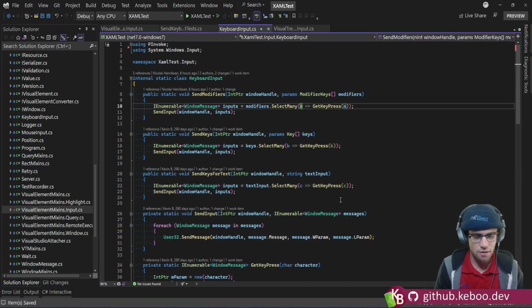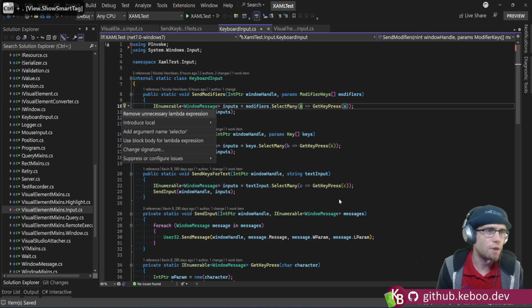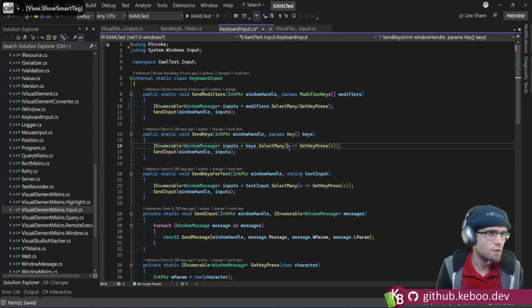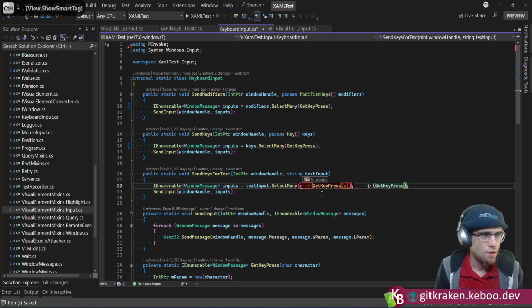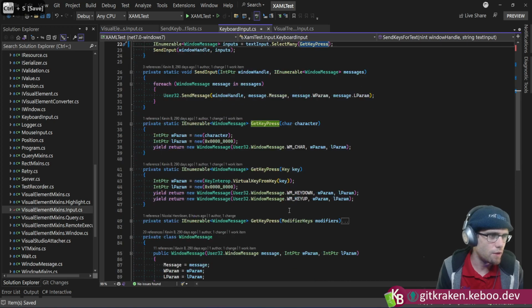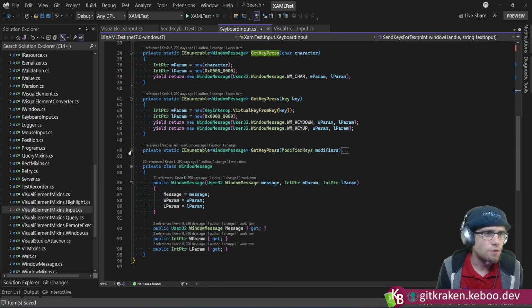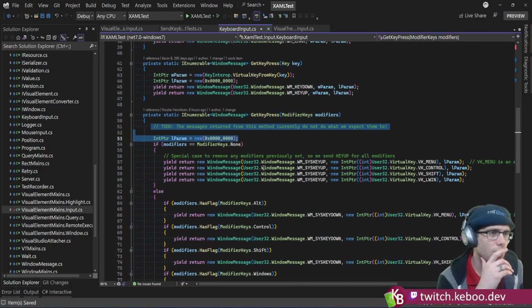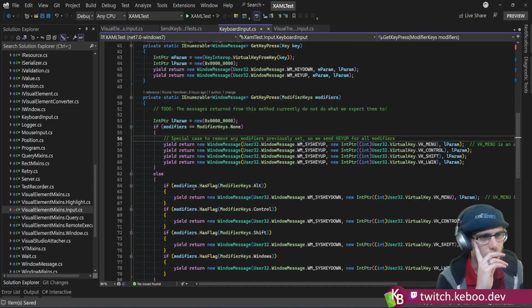Oh, and I guess the new analyzers are all hinting to me that we can clean up the unnecessary lambdas. Sure, we'll go that route. Oh, autocode for the win. Okay, so this, to do the message return from this, does not do what we expect.